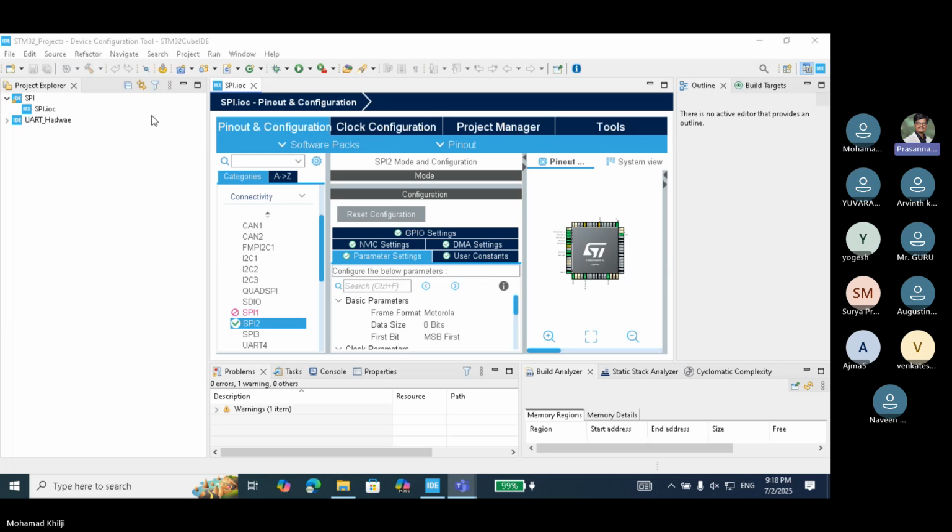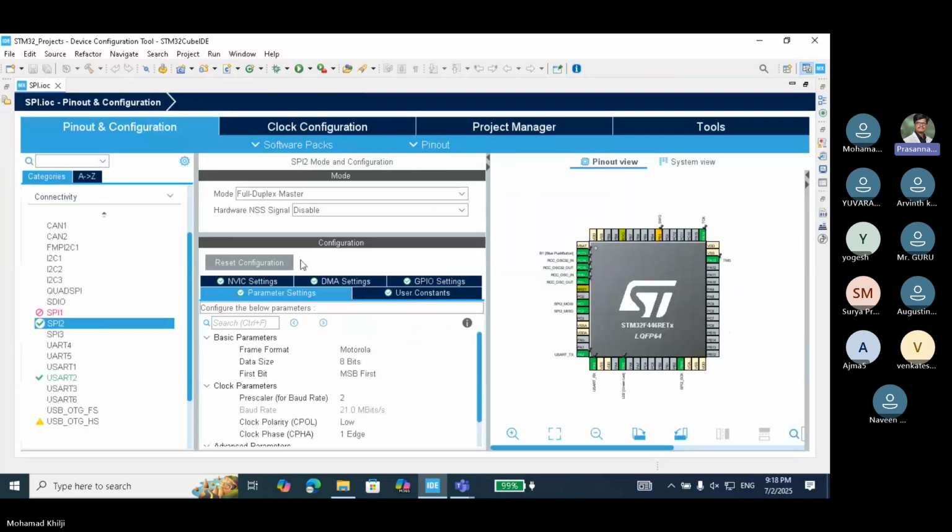This is not the board which I am having. It has multiple I2Cs, multiple SPI. Can I just zoom into that? Click that particular board, anywhere. Press Ctrl M. Oh no, this is 446.